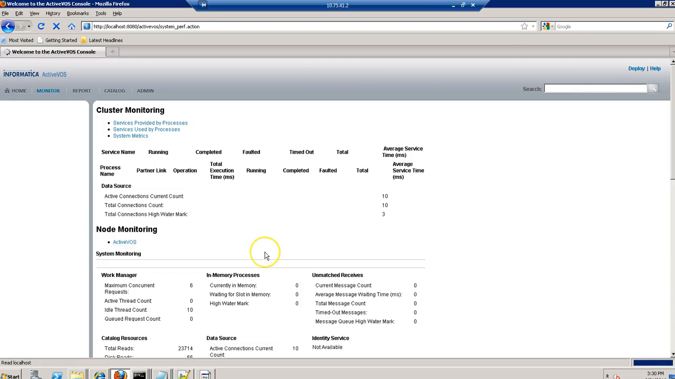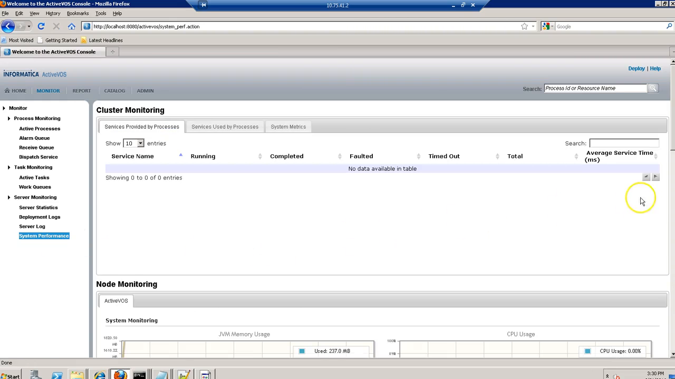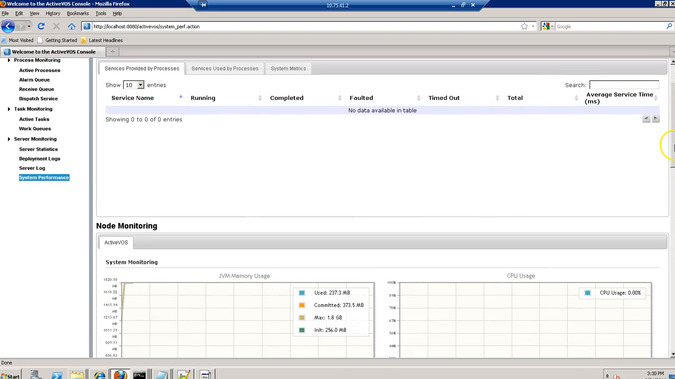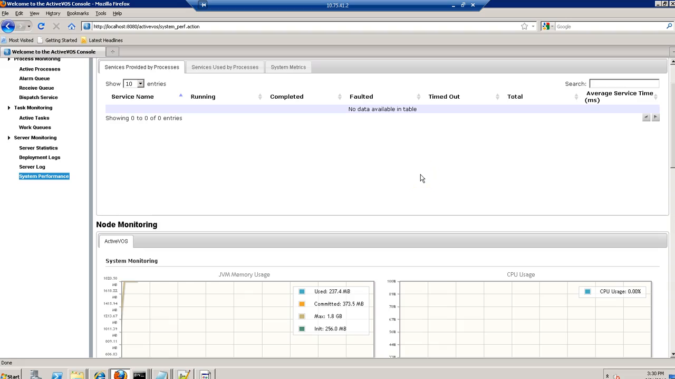Now coming to the system performance, which is very important if you have lots of BPRs and you are using ActiveVOS in a very professional way, or you have lots of processes running. Right now I don't have any processes running, so it's not showing anything. It will tell you how many processes are running, how many have been completed, how many have faulted, how many have timed out, what the total is, and how much service time it has taken. It will give you a good idea of how your process is performing.